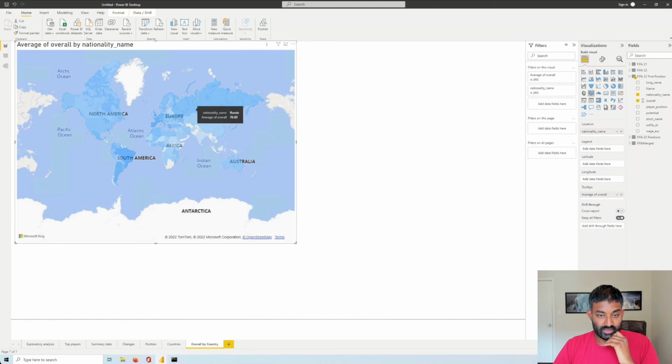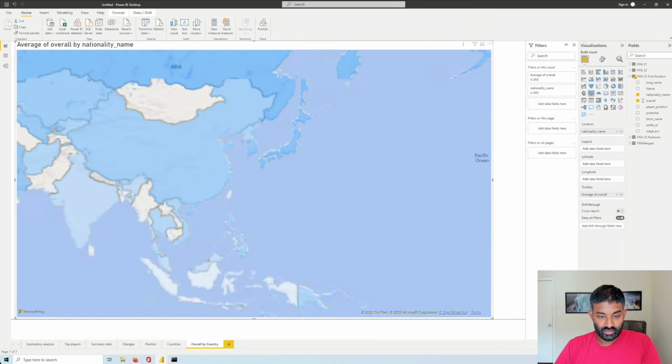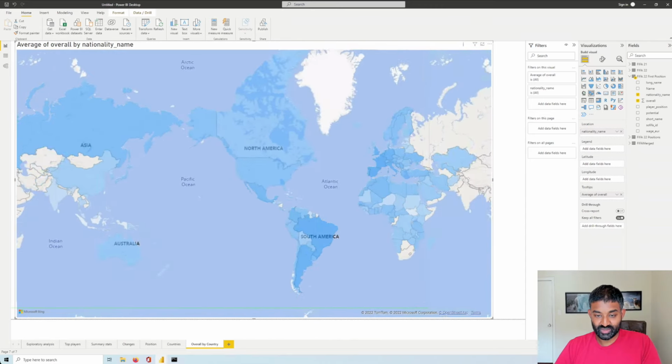Okay, so here what we can see is the average rating of the top players at each position for each country, which could tell you how good the national team is. There's a lot of other things that go into how good the national team is. But this is one potential way to look at it. So we now have a map that shows us that.